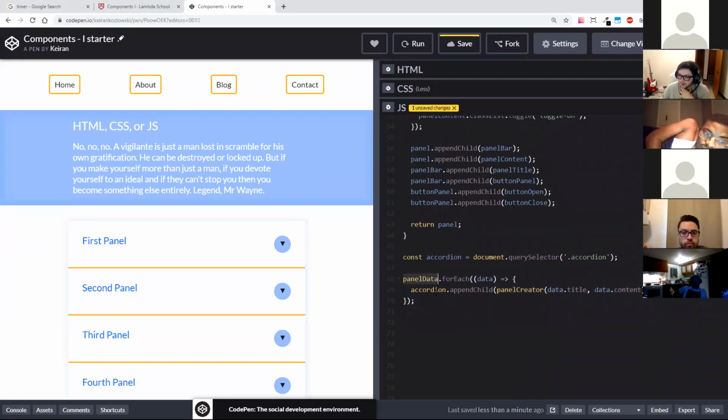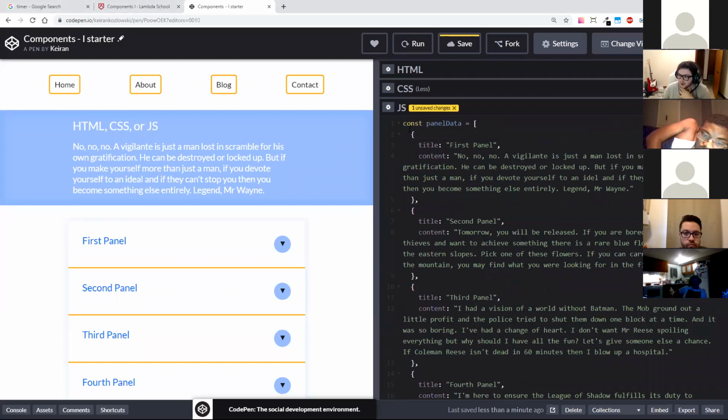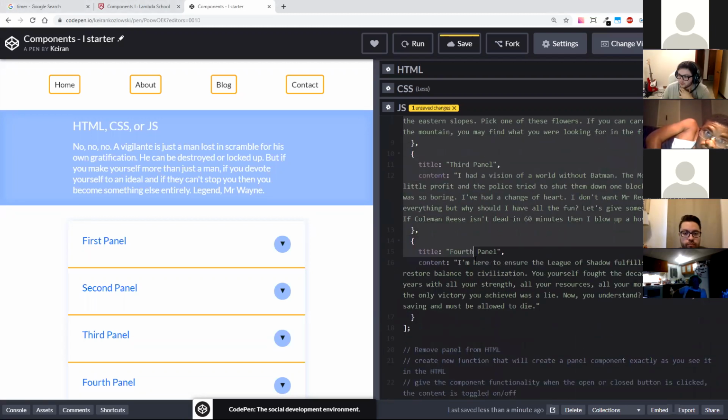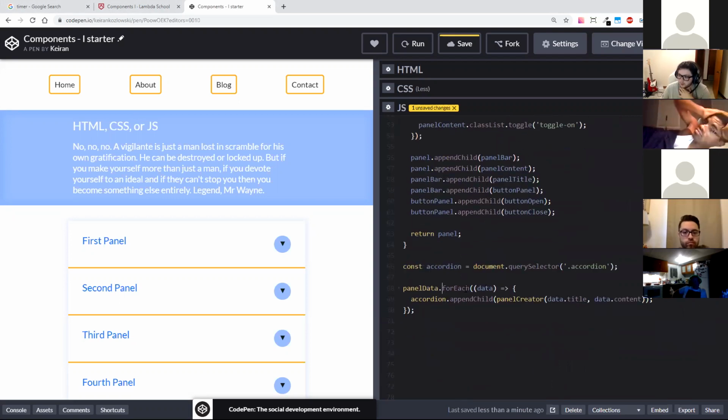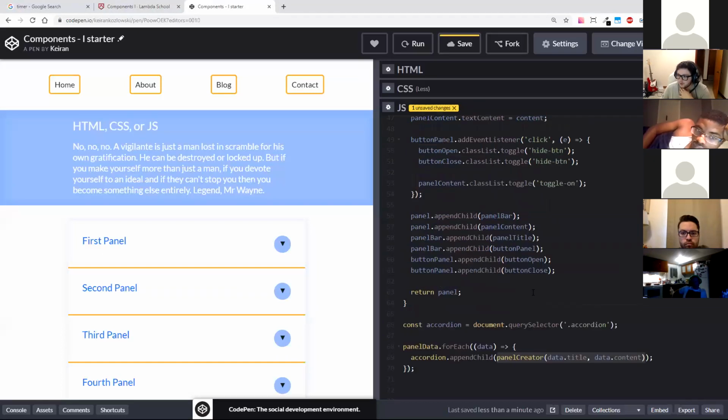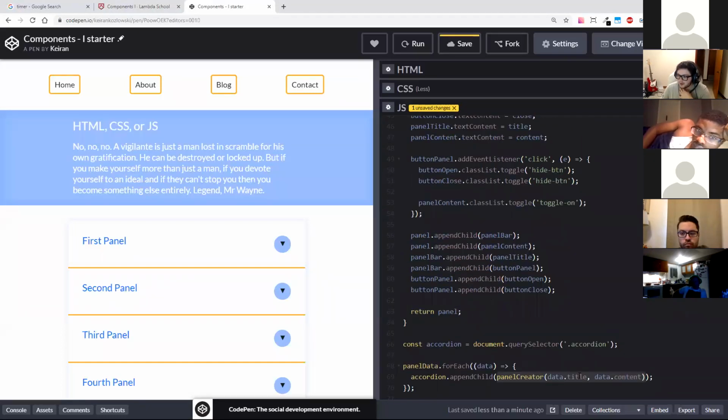Sure. So panel data is just this array of the objects here. So for each one of those objects, which I've called data, it appends a child to the accordion, and that child is just whatever the result of this function is. So we run that big function that we made, and we feed in as parameters the title and the content of each object.